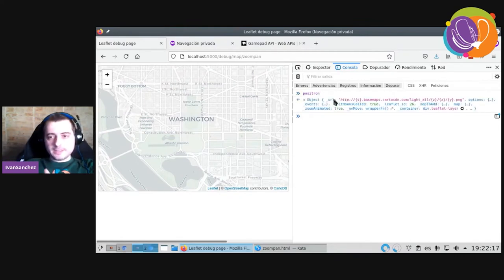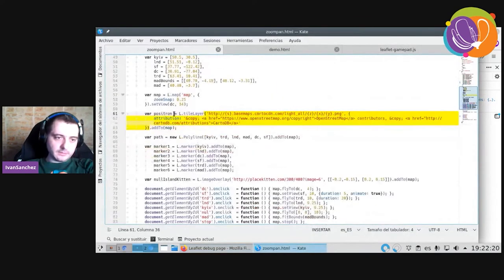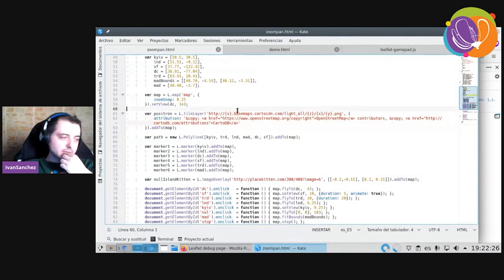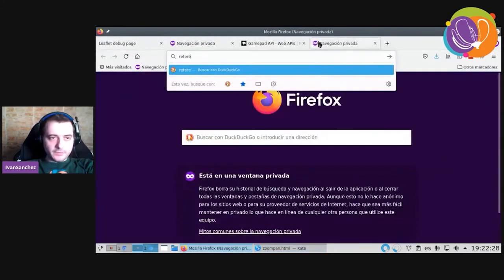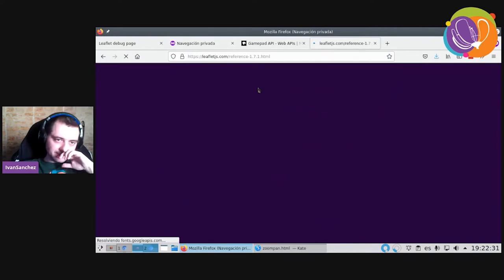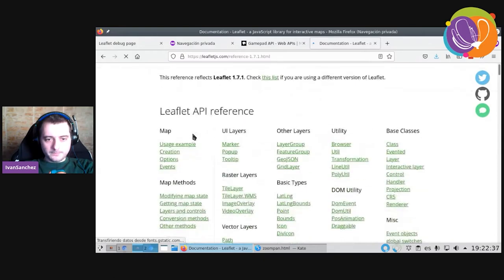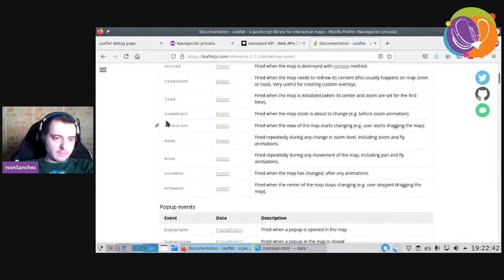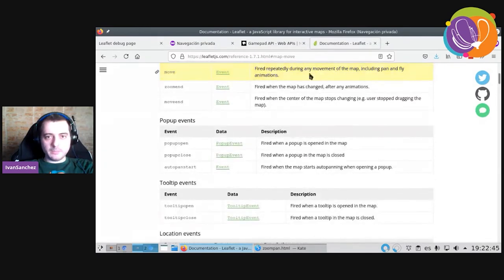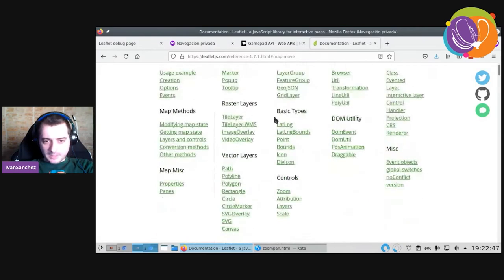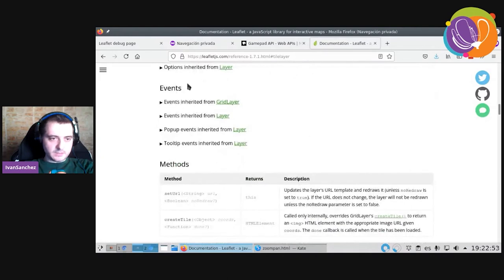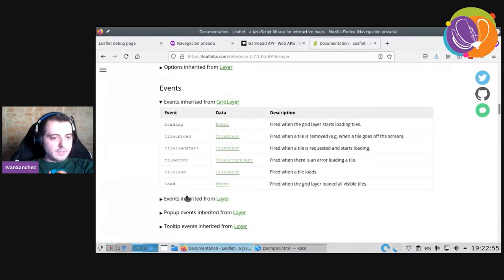So this is a tile layer. If you look at the source code here, I have the map, which is an instance of map, and I have positron, which is an instance of tile layer. So if you check the reference here, which is nice, the map has some events. These are all events that apply to the map, including the move event, the one I'm using here. And if you look at tile layer, it has events on the tile layer, which are inherited from other. Not really, there is no move event.